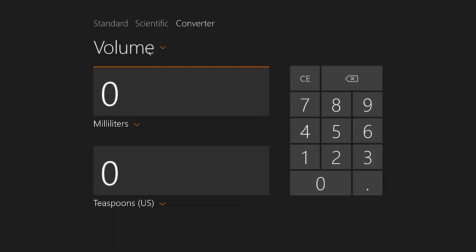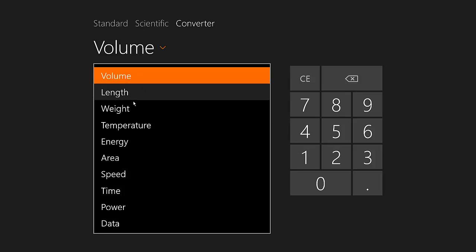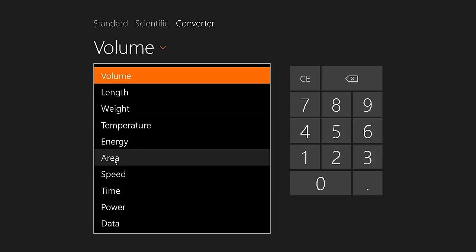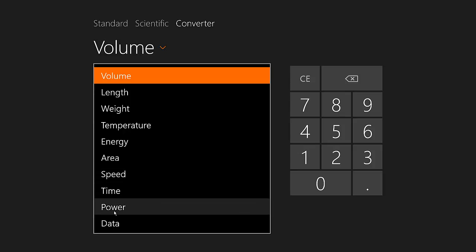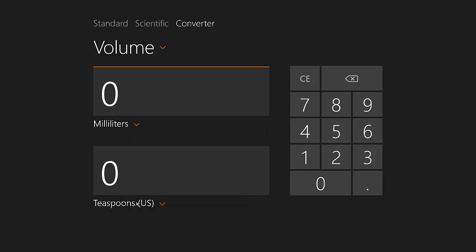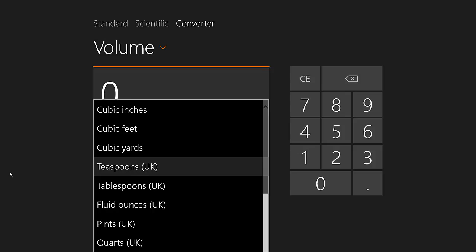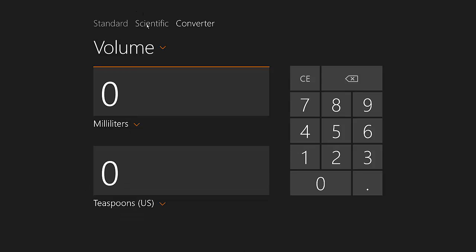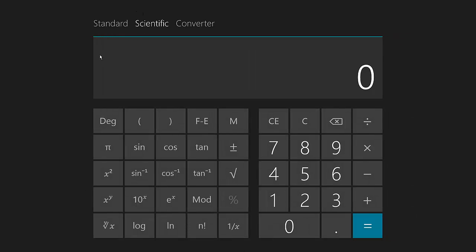It tells you whether it's UK units or not. You can see volume, length, weight, temperature, energy, area, speed, time, power, and data. So you can convert everything. You can convert units of teaspoons in the US. You can do all your functions and everything like that.